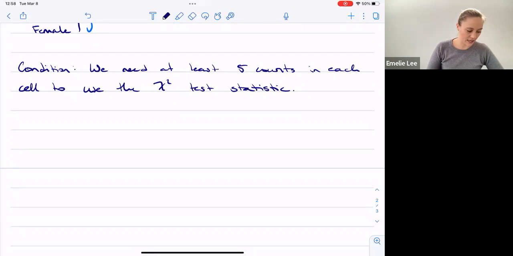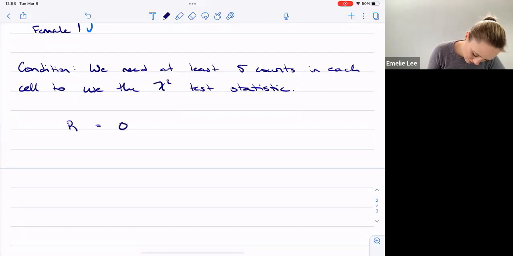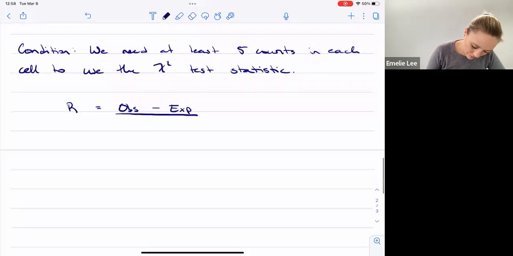So a chi-squared calculates R, which is not the R that we've seen before, the correlation. It's going to be the observed count minus the expected count divided by the square root of the expected counts.